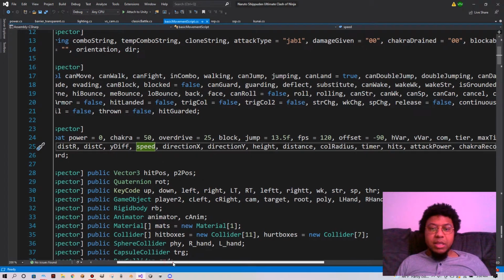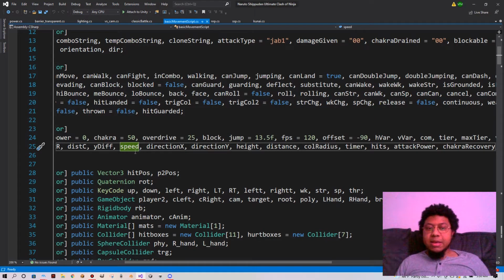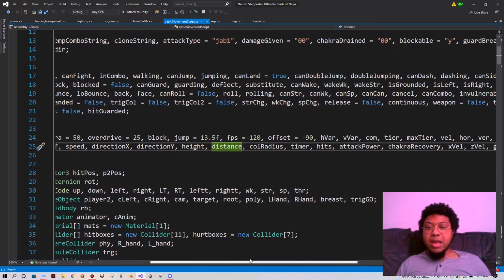Speed, now all these other variables are for like ninja tools typically. When you throw a kunai, how fast you want the kunai to be, the direction X, the direction Y, so your horizontal and vertical movement. Height is kind of like their start point. Distance is how far they'll spawn away from your character. So height technically is another version of the Y. This is the direction that they're going, X and Y, and this would be the actual positioning X and Y from where they start for weapons and things like that when you throw a kunai.